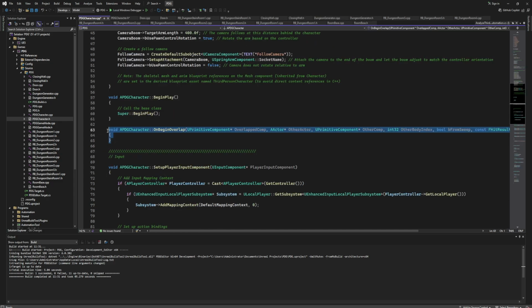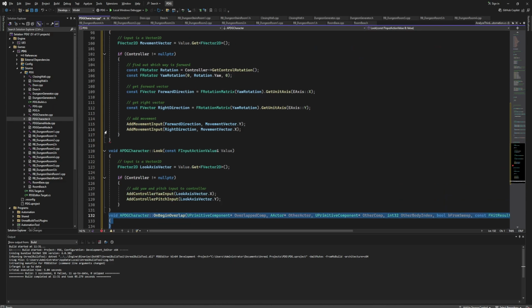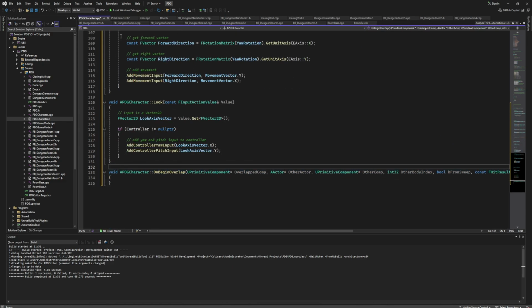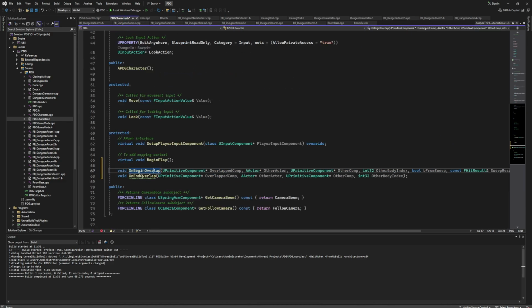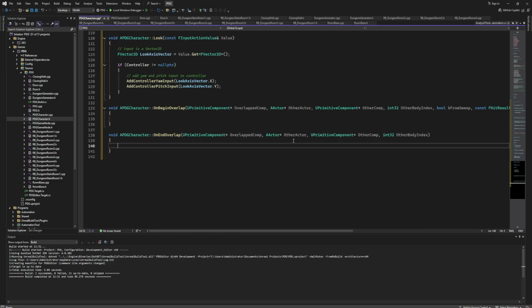The next thing that we are going to do, we need to create a definition for those functions, and we just need to move that function down there. We need to do that also for our on end overlap function. So okay, that's actually a good place for our function.